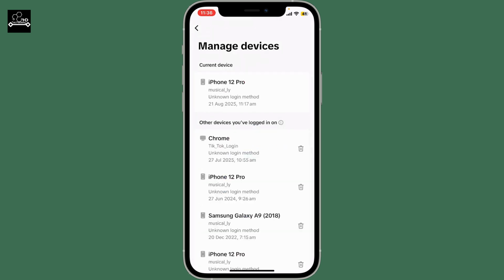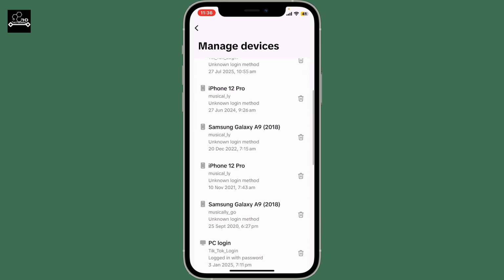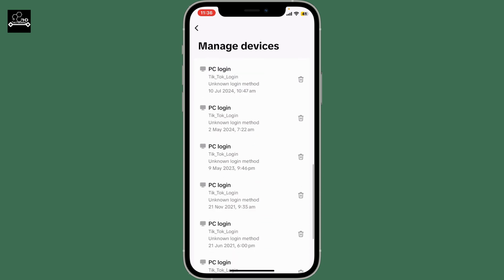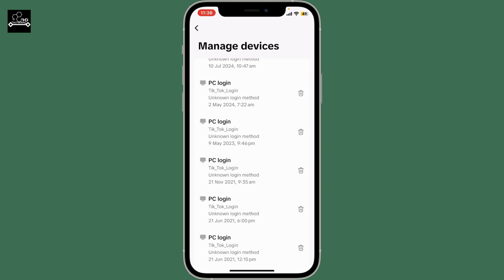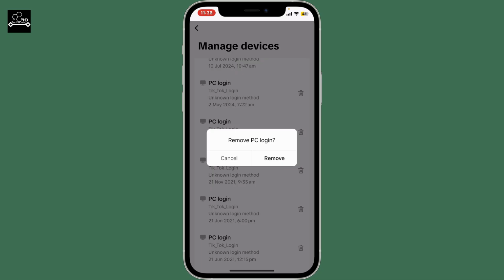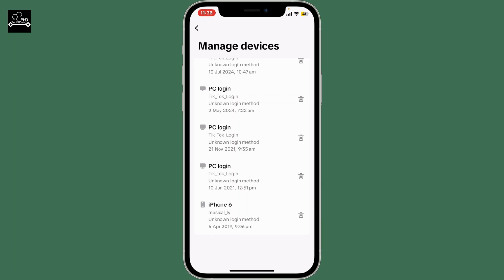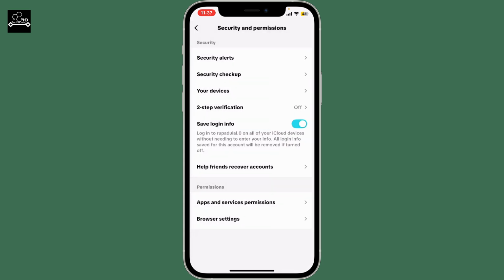Now, this will take you to the Manage Devices section. Here, you can review the list of devices currently logged into your account. To remove any unauthorized device, tap on the trash can right next to the device and click on Remove. Repeat this step for every other unauthorized login, and this will remove any suspicious device that has been logged in with your TikTok account. And there you have it.